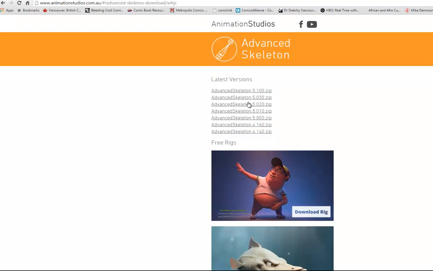download, and I have found that I'm having some issues with 5.1 that I can't quite figure out yet. So I've noticed that this one here, 5.03, seems to work fairly bulletproof. So I'm just going to grab it. I've downloaded it.